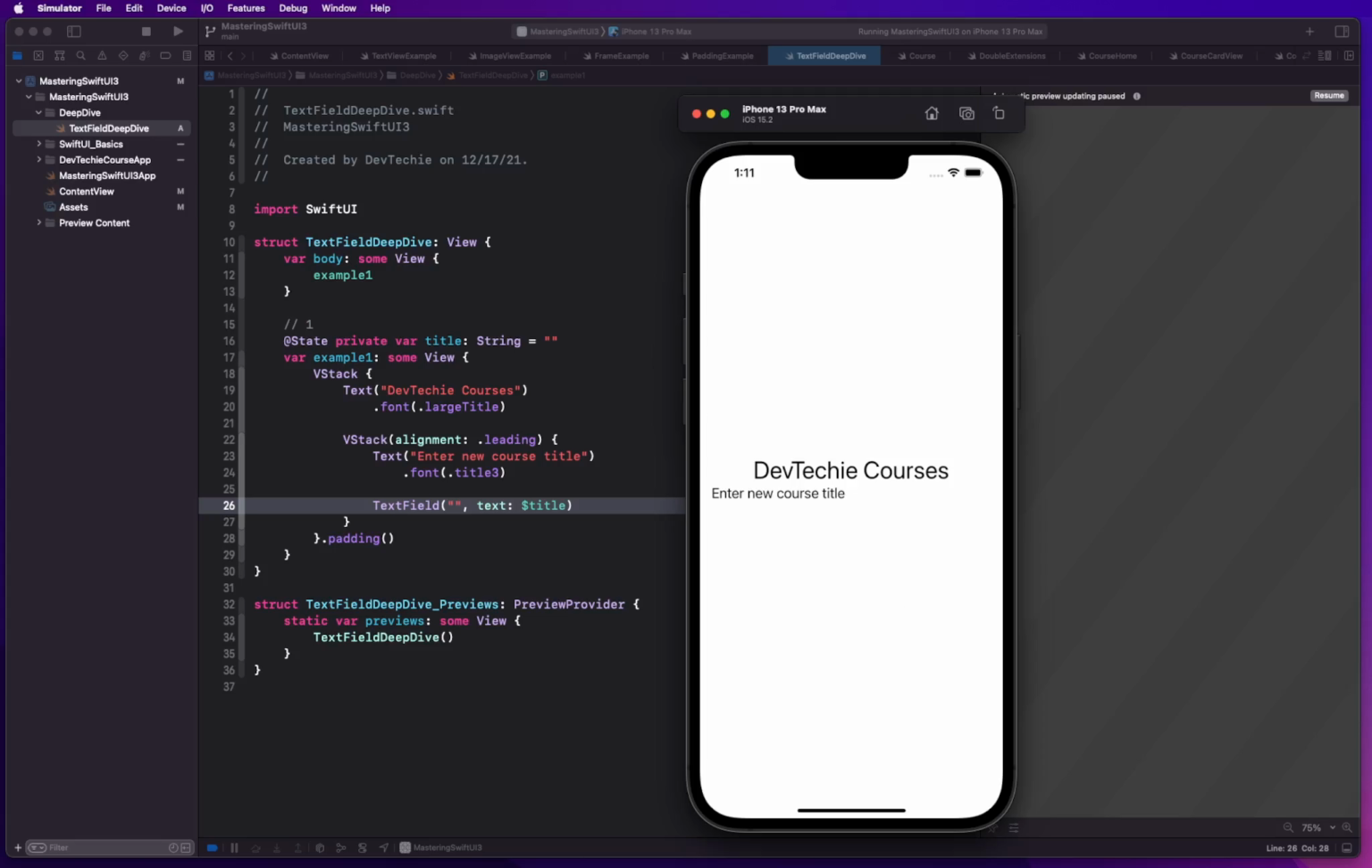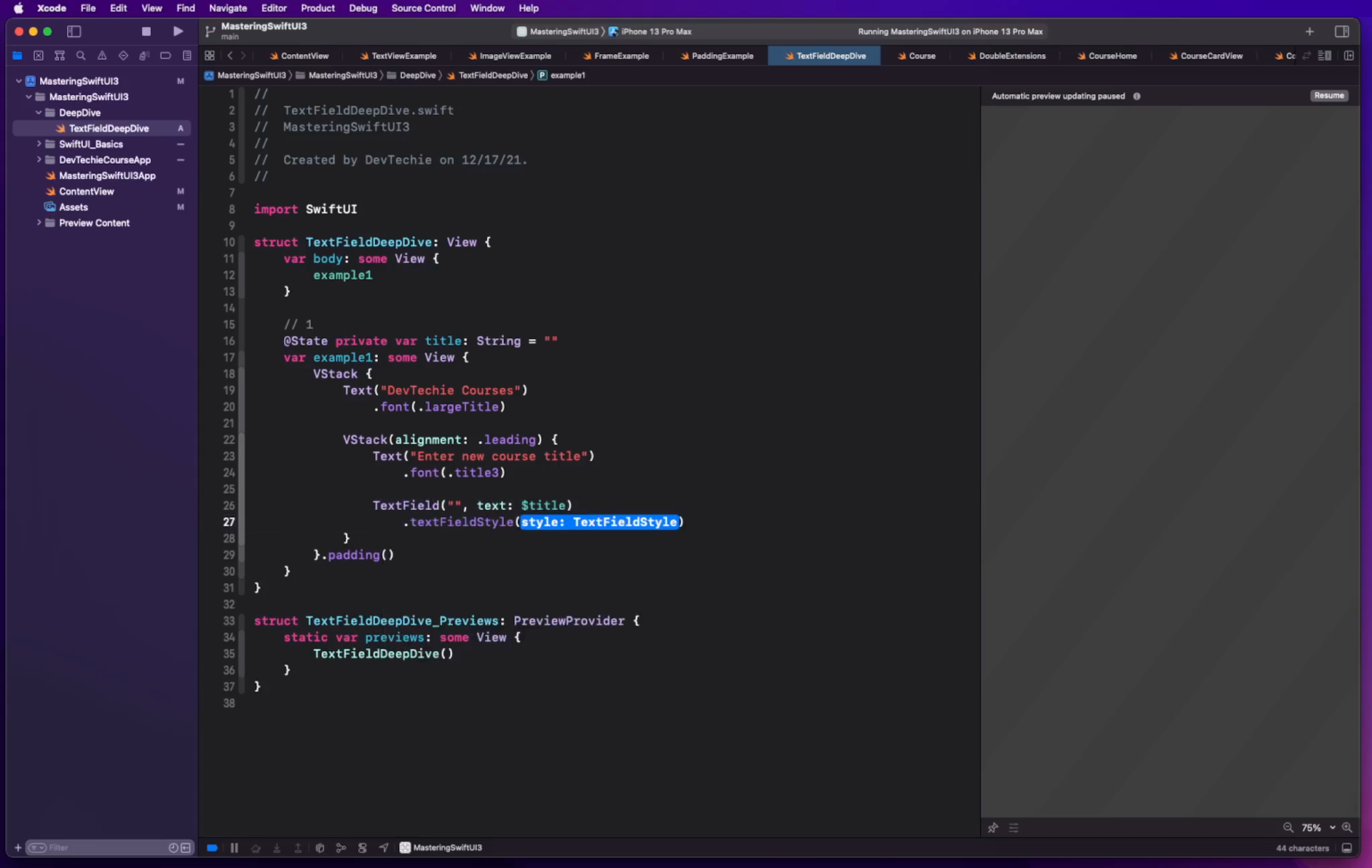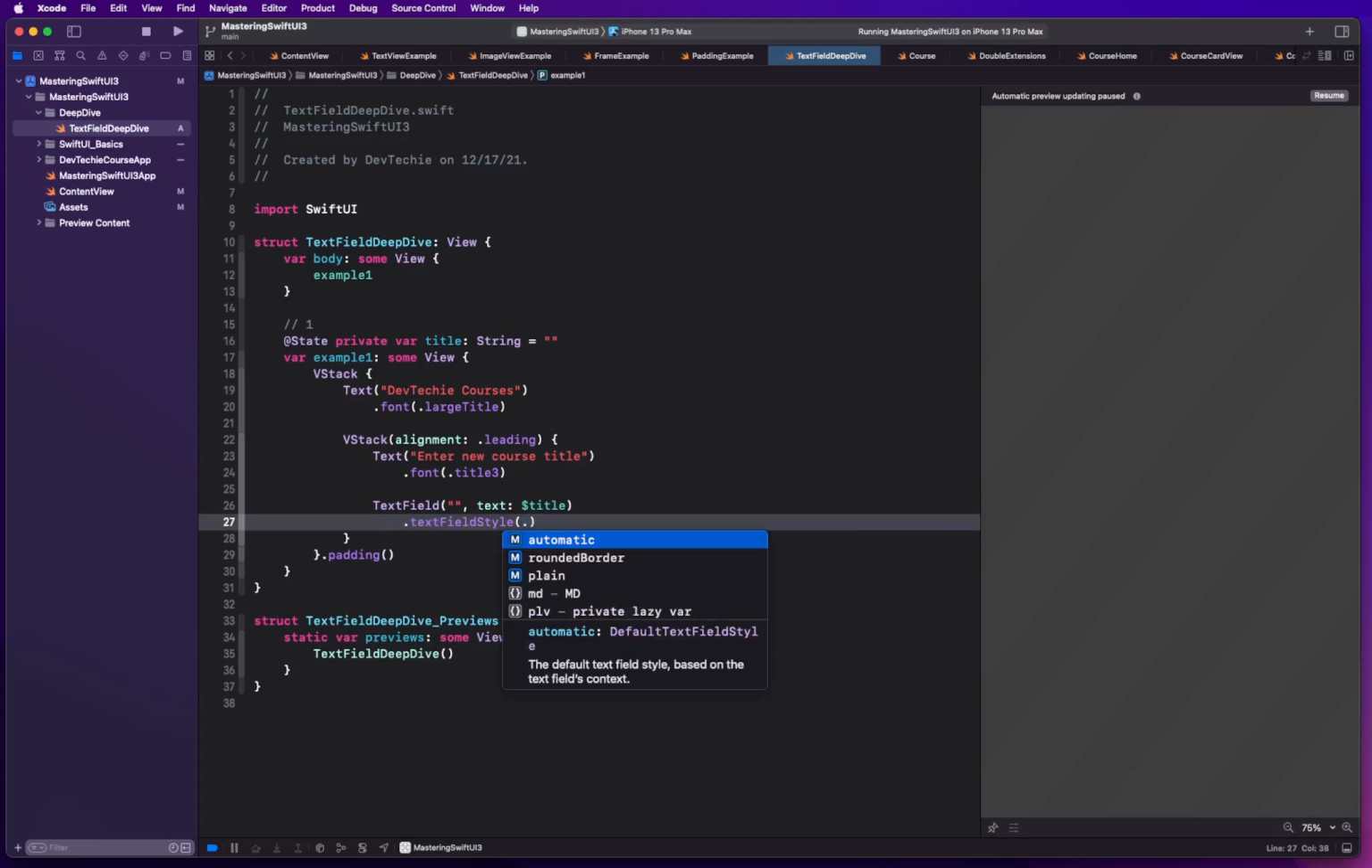In order to resolve this, we can use a modifier on the text field. This modifier makes the text field stand out, and it's called text field style. So let's go ahead and use text field style. The style comes in three different variations, so we are going to create variations for each of these.